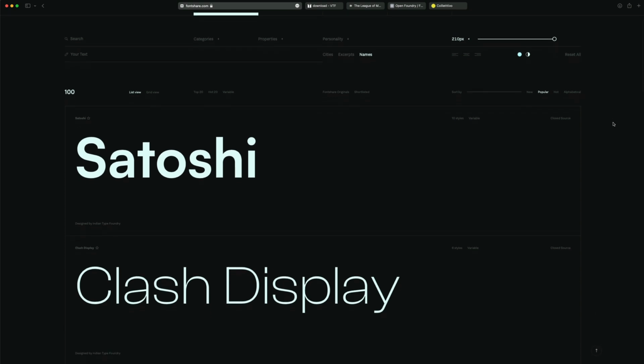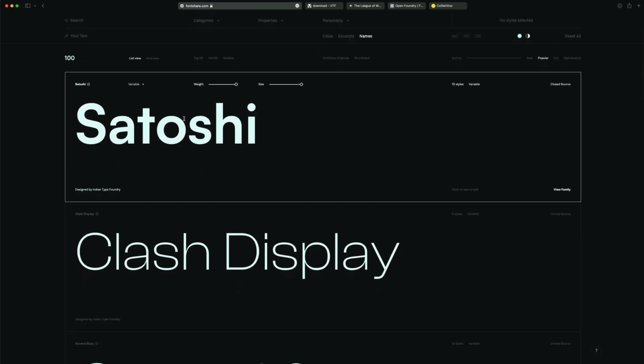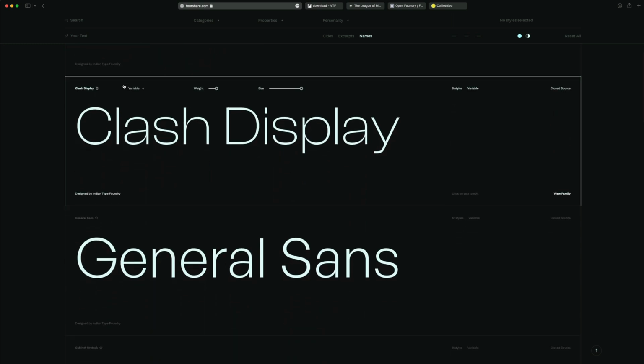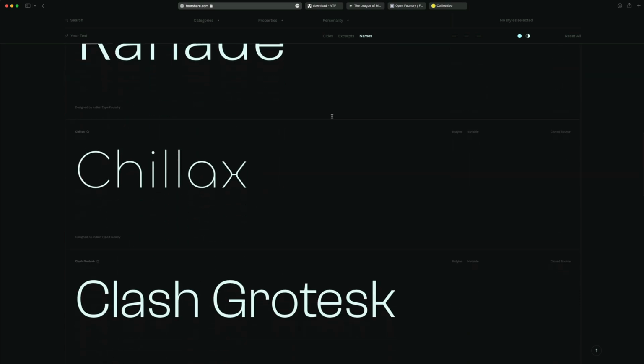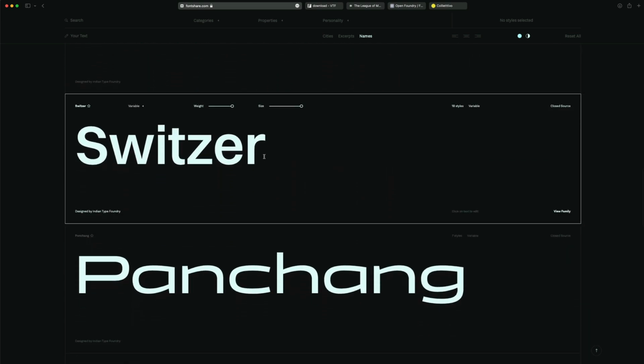The first website on today's list is fontshare.com. I found this one recently, and personally, I really love the fonts on this website. A few typefaces that I've used so far are Satoshi, Clash Display looks really good and stylized in bold, and Switzer is really clean and good on headings.